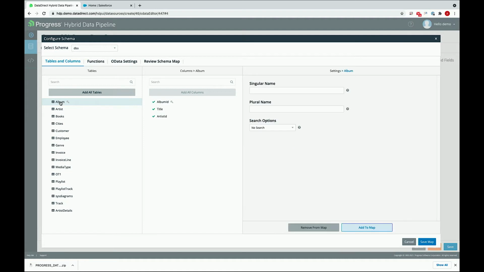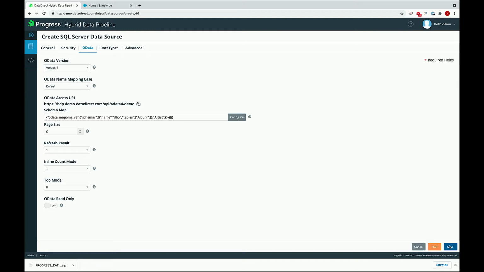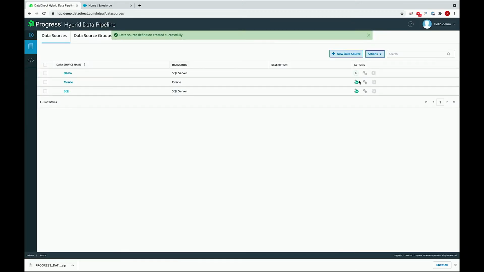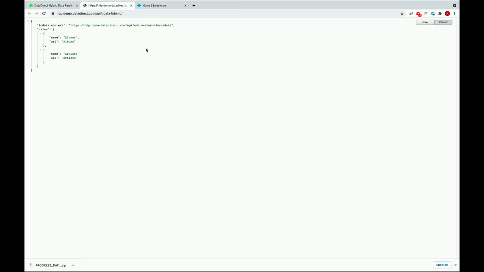We're going to choose our albums. We'll add that to our map. We'll choose the artist table as well and add that to the map. And then we're going to click Save Map and save one more time. And you'll see here that it's going to build out that schema mapping. Once that's completed, we're going to end up with the OData endpoint, which you see here.